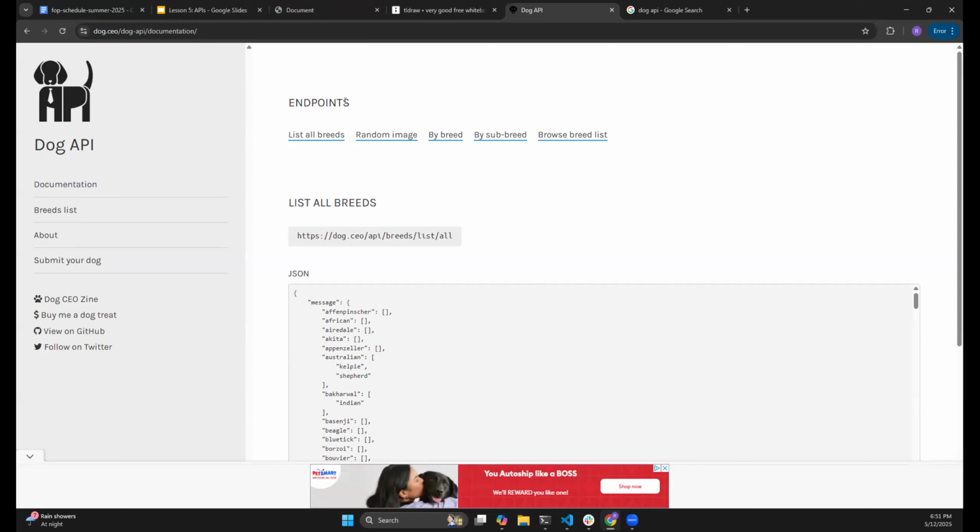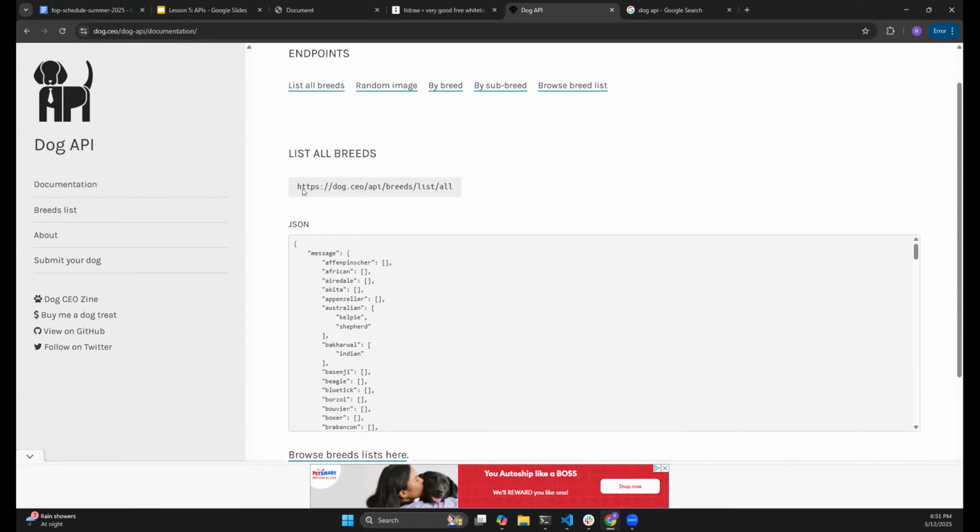It's going to show me the endpoints, right? The endpoints are the URL paths that I can ping or make a request to, to get different things. We have endpoints for grabbing all breeds, a random image, grabbing by breed, by sub-breed, or browsing breed lists. Right now, we are at the list all breeds endpoint, and it quite literally gives me the endpoint that I need to be using in my API call.